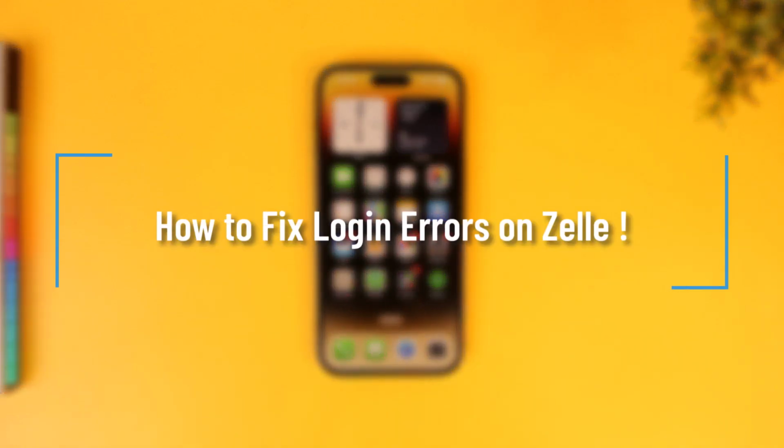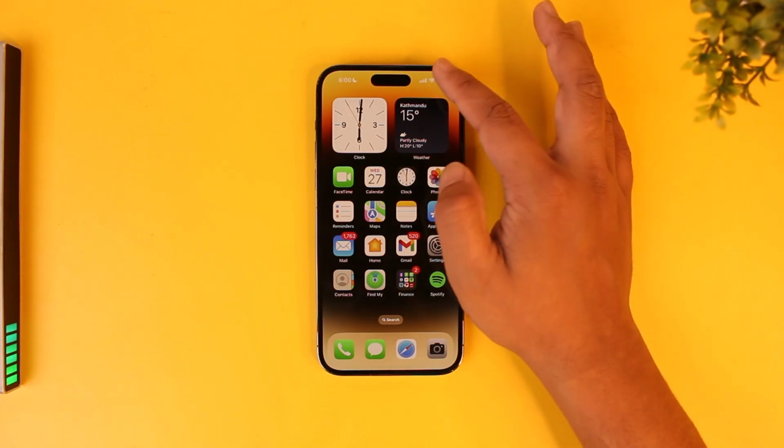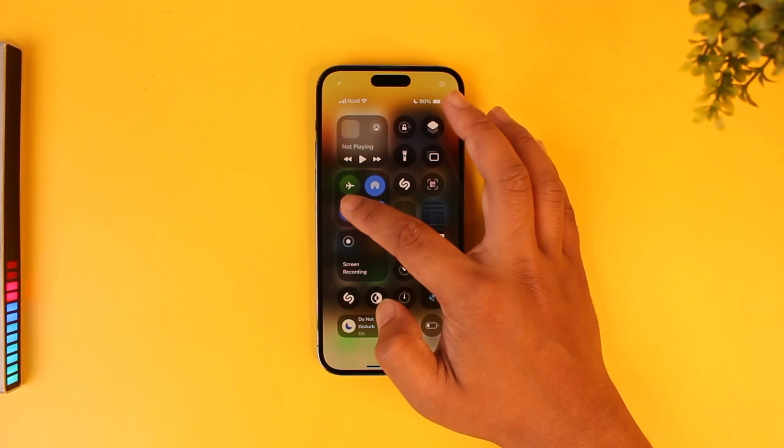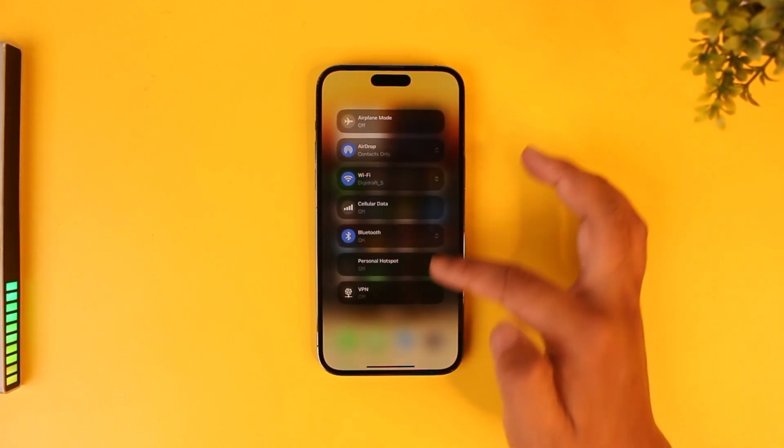How to fix login errors on Zelle. If you're having issues logging into your Zelle account, there could be many reasons. First of all, you want to simply make sure that it's not an issue with the internet connection. So if you're using Wi-Fi, you can try to switch to cellular data or vice versa.